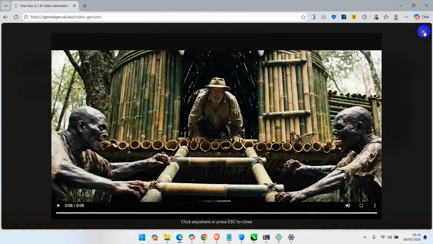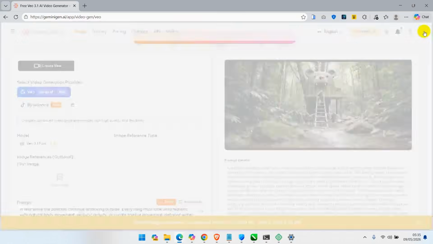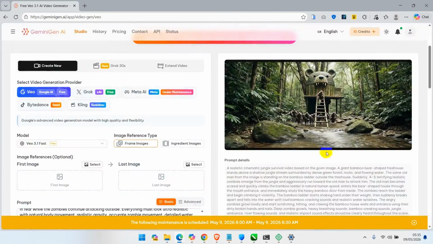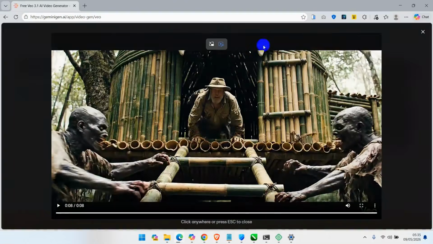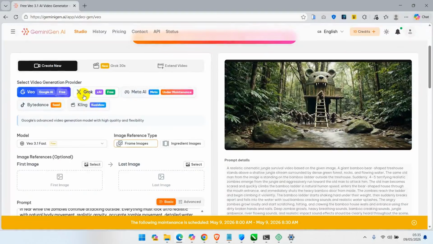So now it's left for you to regenerate more and edit your video the way you want. In case you want to download it, right click on download and it's going to be done. While that is downloading, I'm going to close this. Now let me show you the one on Grok.